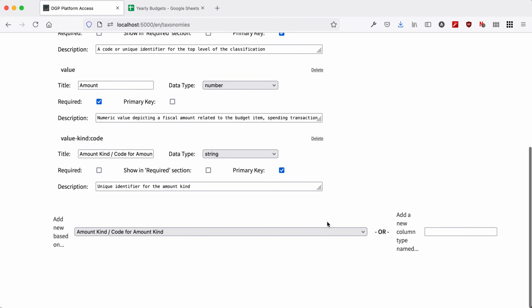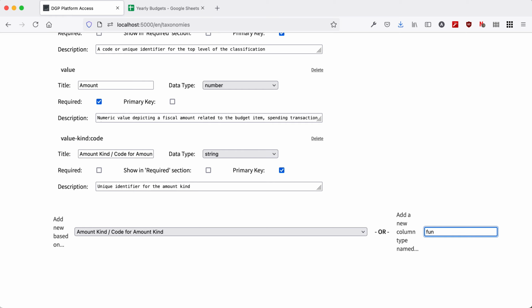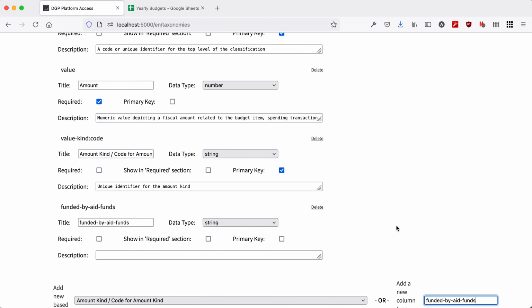Then we want to add a new column, which would be funded by aid funds. So let's give it a name, funded by aid funds. And let's give it a nicer title. This is a Boolean, so we'll change the type here to be a Boolean.